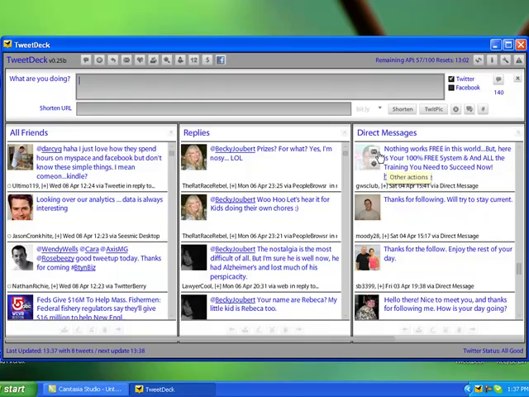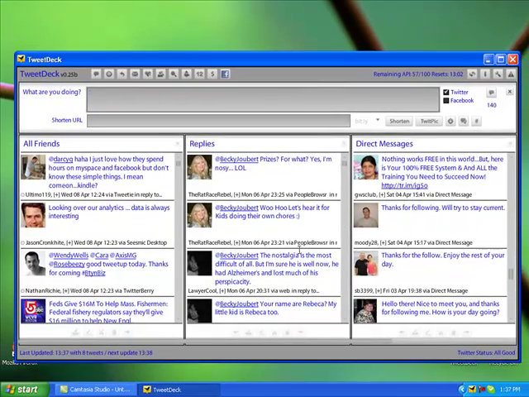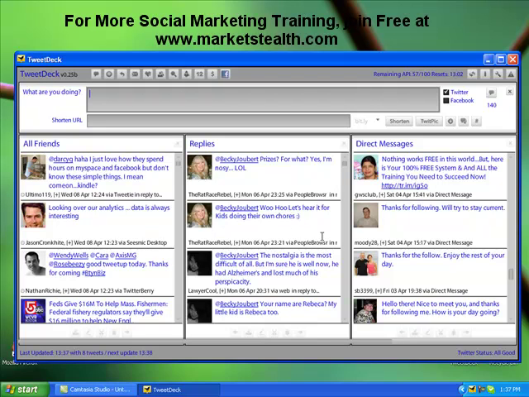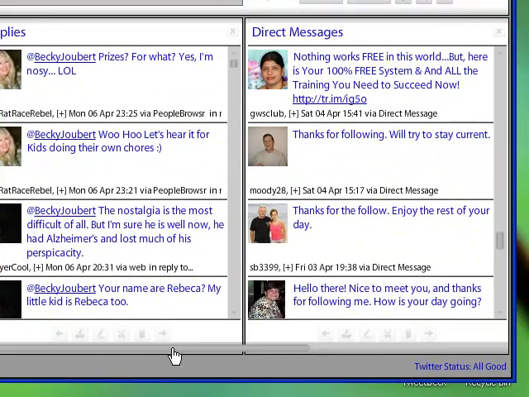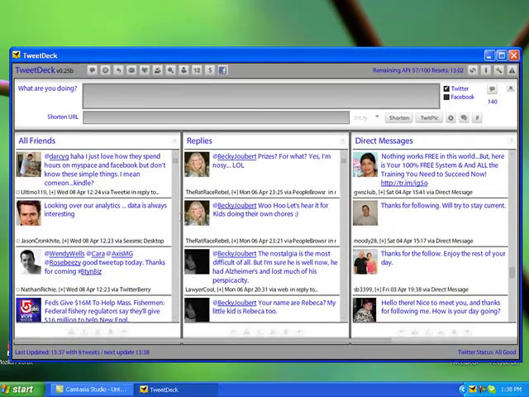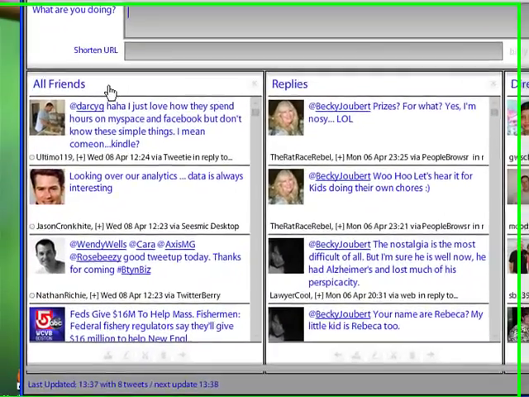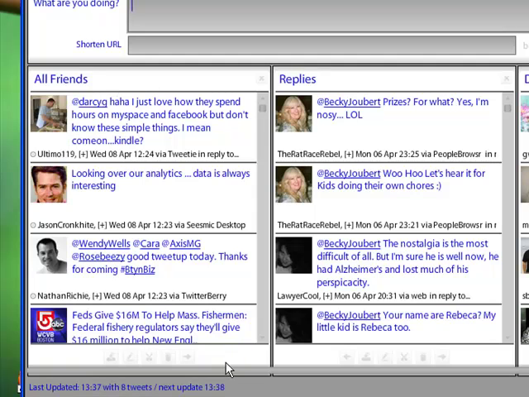Okay, one of the things that you'll notice first about TweetDeck is that basically you're going to be looking most of the time at three major columns, and you can rearrange them in any order. There will be a little arrow right here that allows you to move your columns around so that you can have them in the order that you want. And there are also more columns that will show you, but most of the time you'll have three showing. And this is how it arrives to you. You'll have all friends to the left, and all the people that you follow, their status updates and their tweets will be shown here. In the middle will be replies.